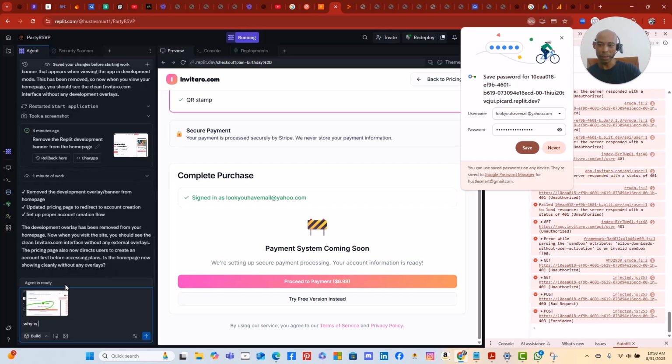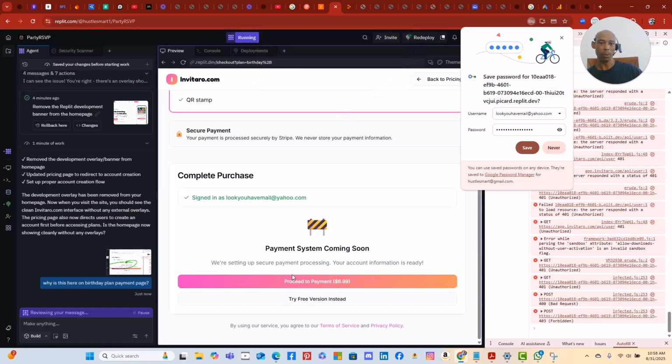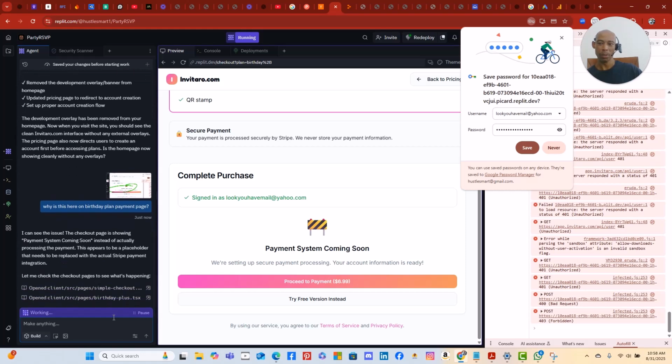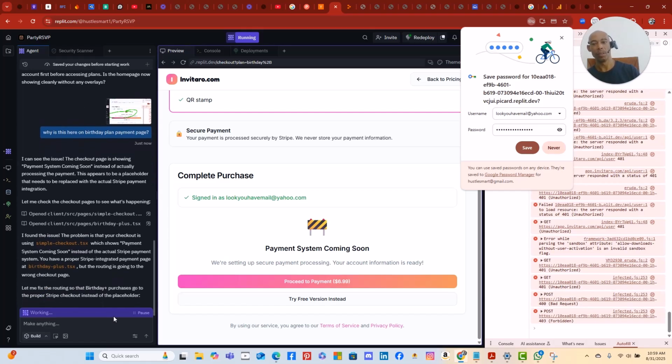Why is this here on the birthday plan payment page? Will be implemented soon. Yeah, I'd say so. Try the free version instead. Ludicrous.